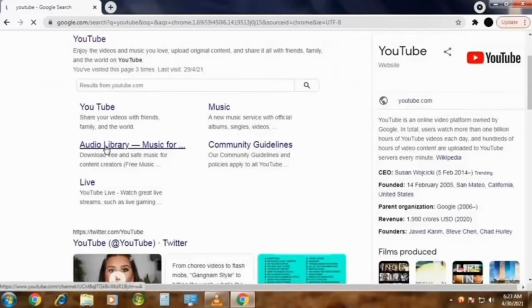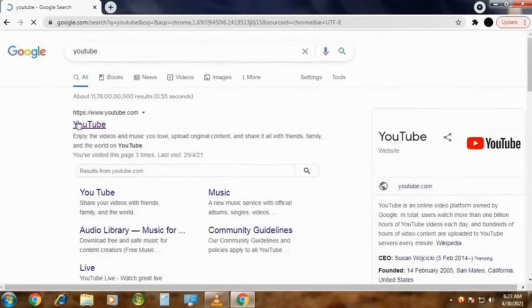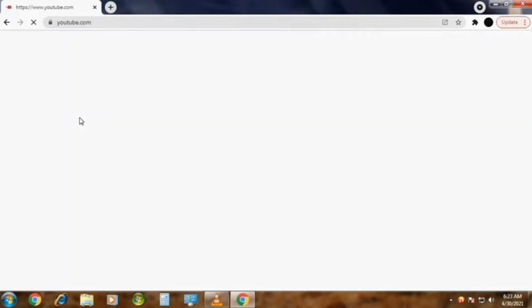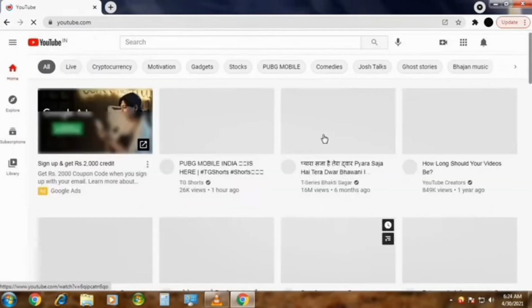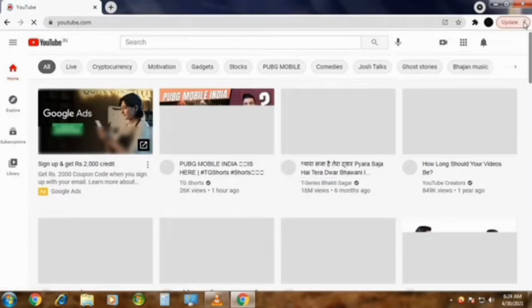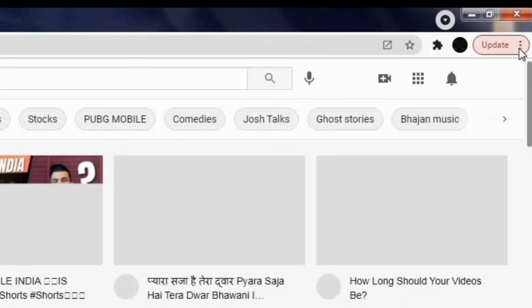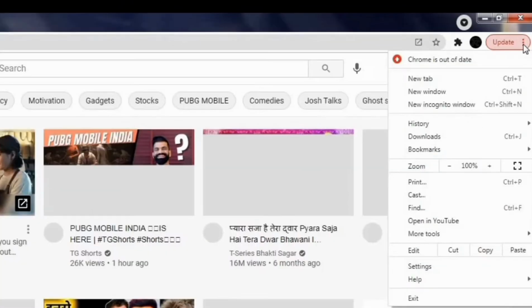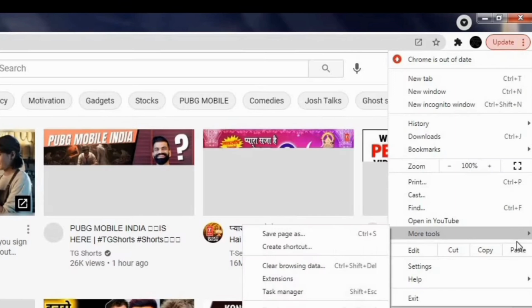After YouTube opens, you will see some more options on the upper right corner. On the right side, there is a three dot menu. You have to click on it. In that three dot menu, there are further options, including More tools. You have to click on More tools.